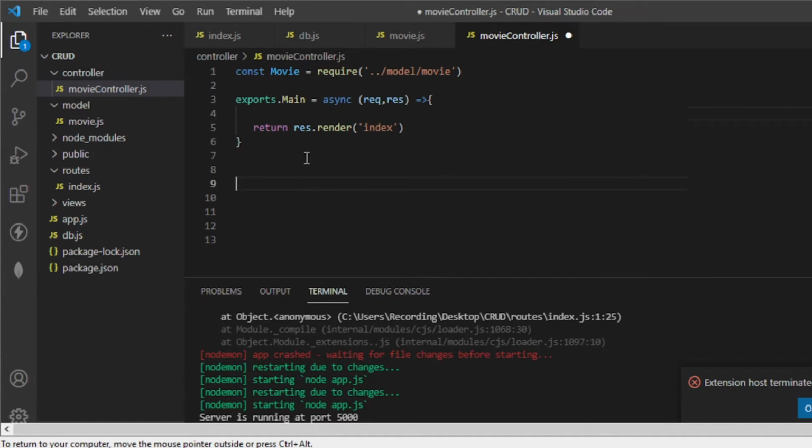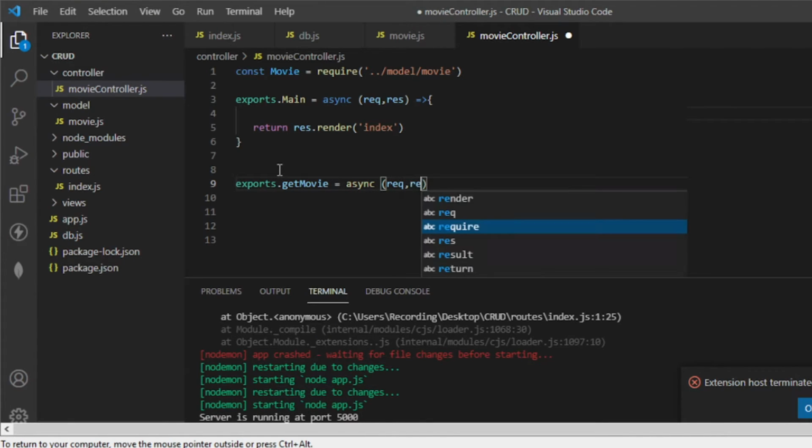Now that we already assigned or called our movie, the next thing we need to do is export this one. So to do that, I'm going to apply exports.getMovies. That's the name of my export. Then I'm going to apply an async req and res.